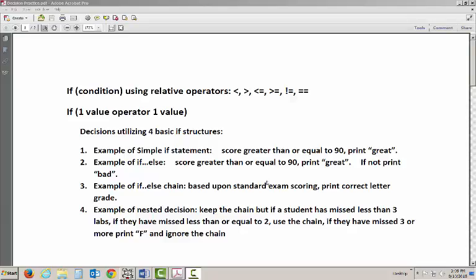Today we will start our decision structures. The first of 4 of our examples will work with the if statement. With an if statement, you must have a condition that will give you a true or false.